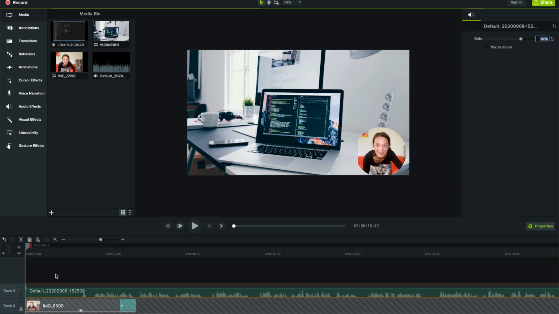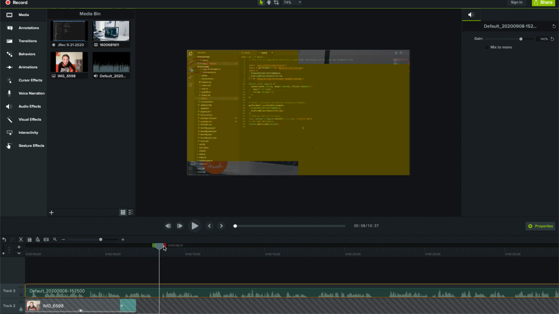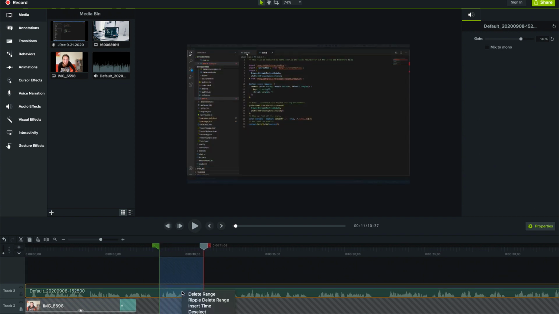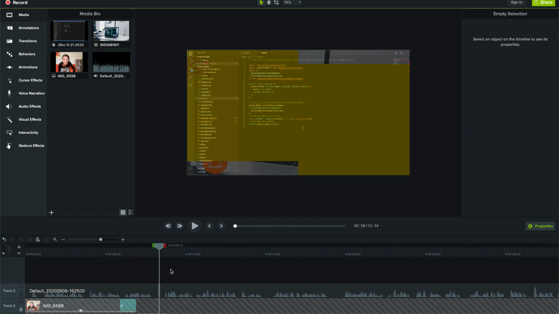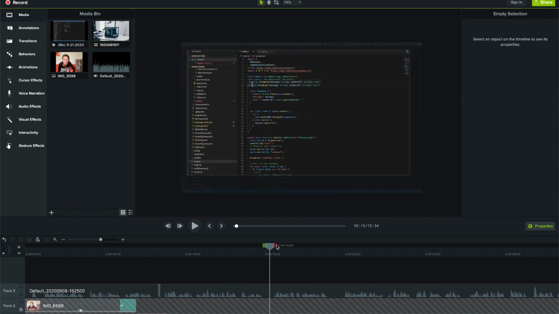First, make sure to lock all the other tracks so you don't remove the video part too. To remove unwanted audio, select the ripple delete range we used for the video. You need to go through the whole audio to see if it's okay.